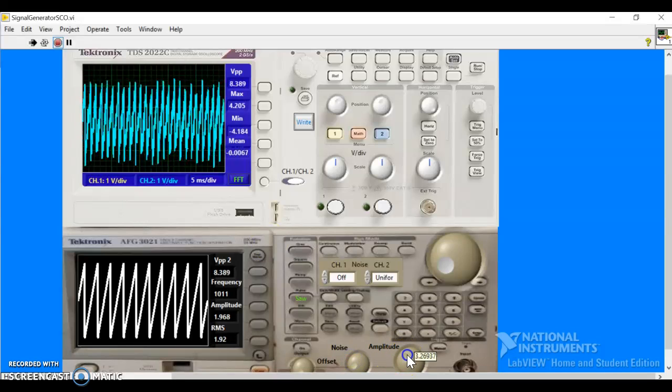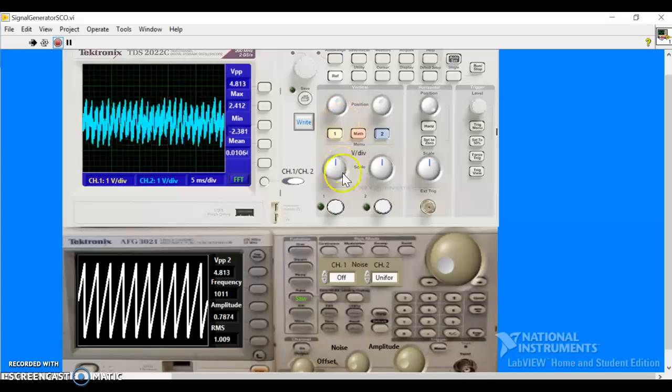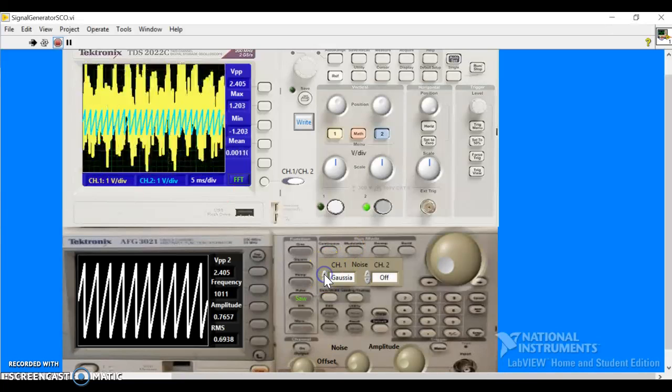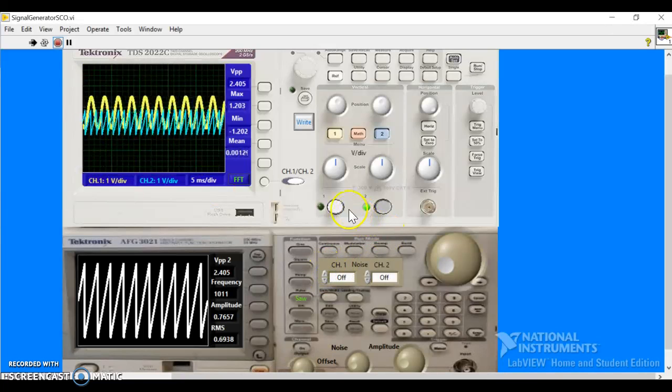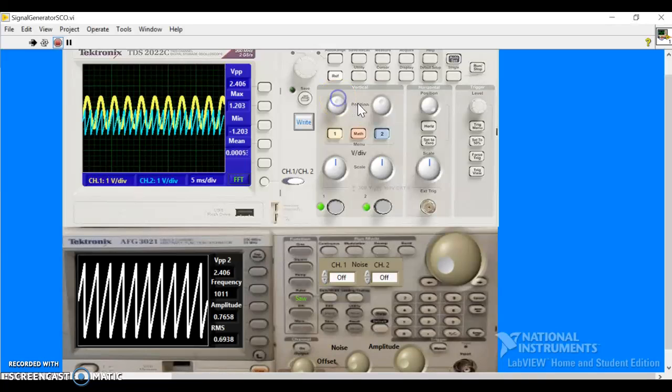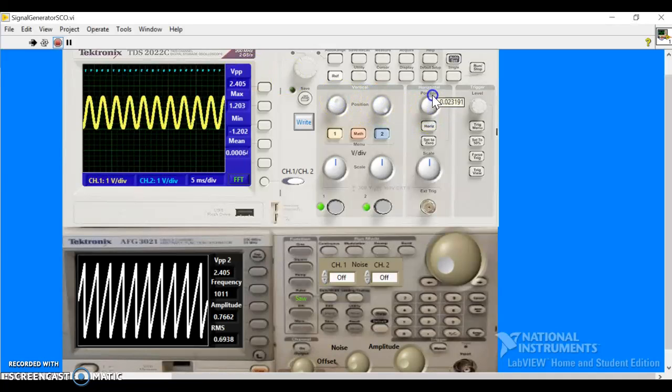Here for our amplitude, and let's see. We can activate a trigger to hold the signal steady. We can also bring in our channel 1, put noise on that if we want, and we can also trigger that signal as well. You can move the position of these vertically and horizontally as well.